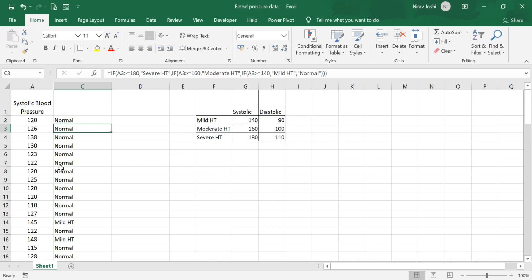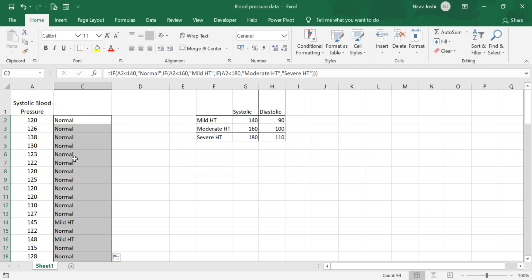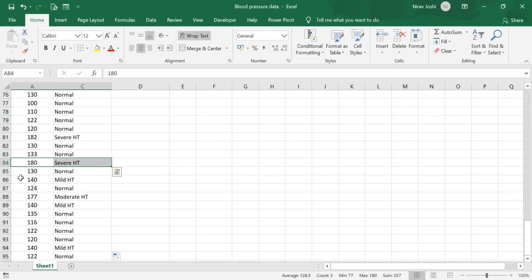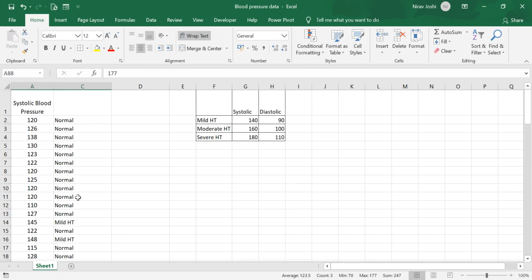Again I get the same error, as I forgot to put all the parentheses for completion. And if we move to 183, it is severe hypertension. This is also severe hypertension, this one is moderate. So we can get the solution of this kind of nested IF formula through this. That is the basic principle, that we need to move from the lowest to the highest category or from the highest to the lowest category. For practice, I am also attaching this Excel sheet in the description.